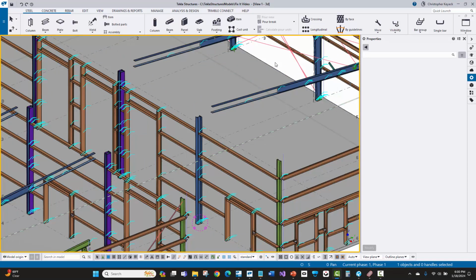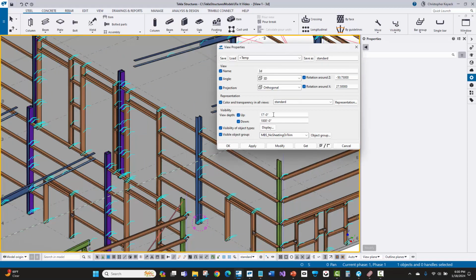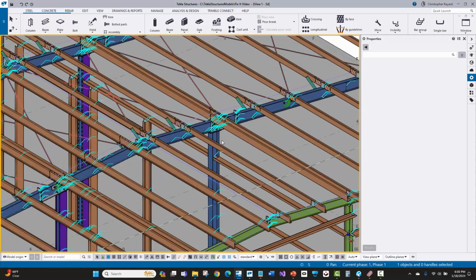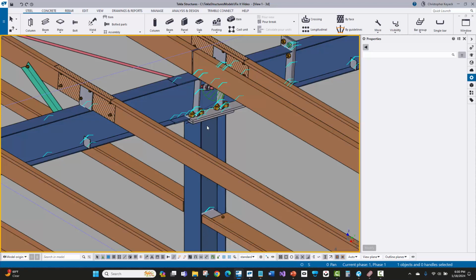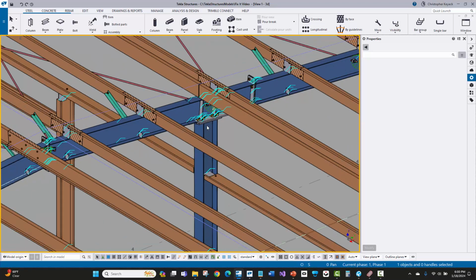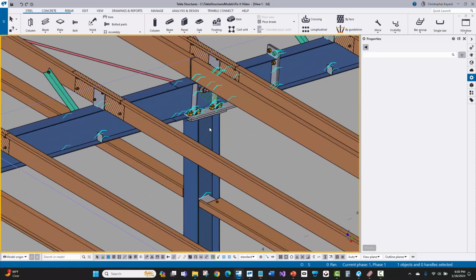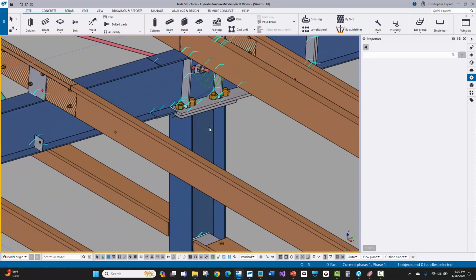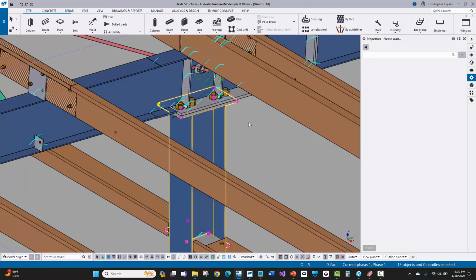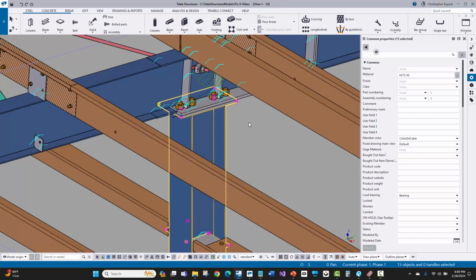Okay, so the next step is I'm gonna go ahead and increase my view depth again. So I'll just put that back to how it was. And the next thing I'm gonna do is I can eliminate the existing columns, and then I can essentially copy these all over the place. But I wanna see what I've got going on here. If I hold down Alt on my keyboard and click on one of the plates on this column, it actually highlights everything involved with that column.